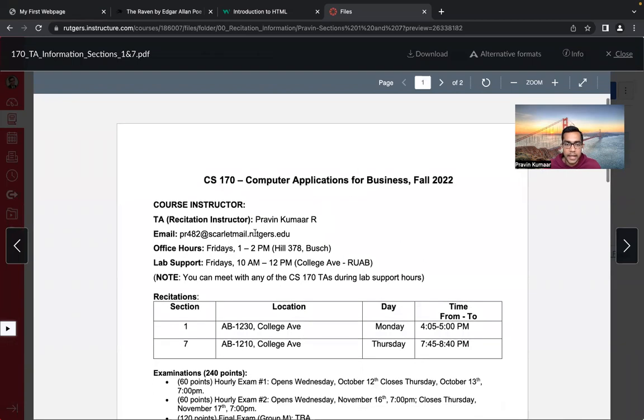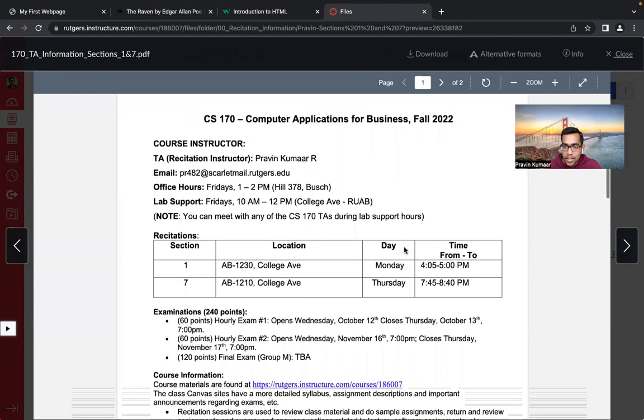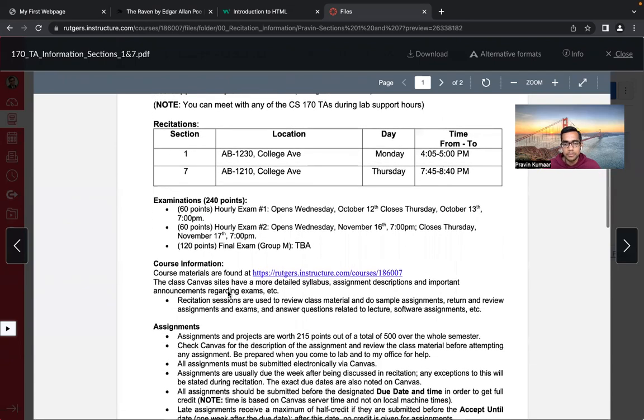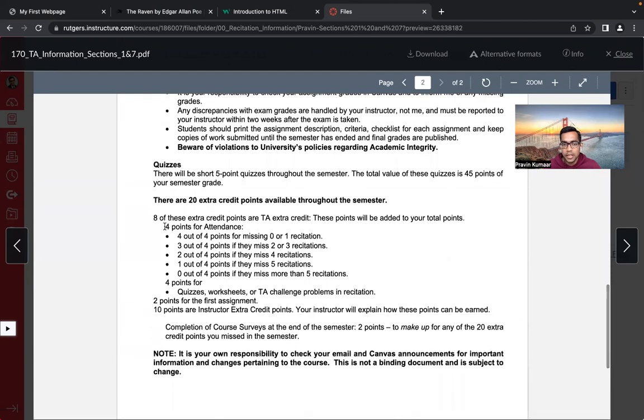You can open this for my information. It'll have my email address, my name, my office hours, where my office hours are, my lab support hours, my recitation locations. Again, this is posted for your reference, and also go through a brief overview of the course. This says everything that you need to know about the course.